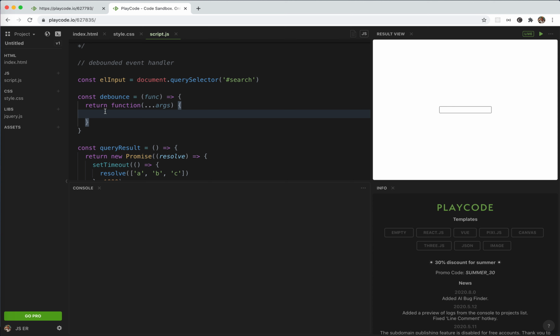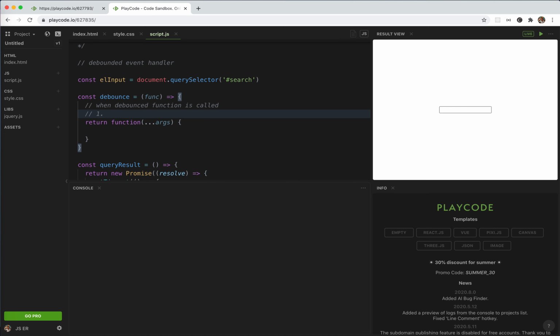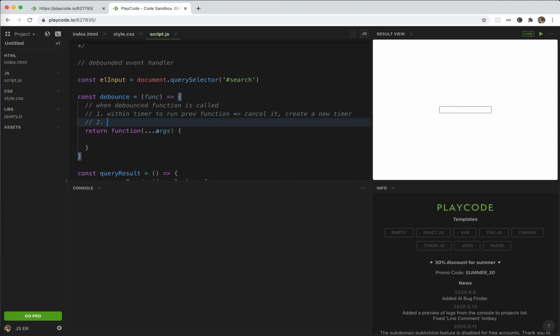When the debounced function is called, there are two cases. One, the timer to run the previous function is still pending; then we cancel it and create a new timer. If not, we just create a new timer. So this is it.